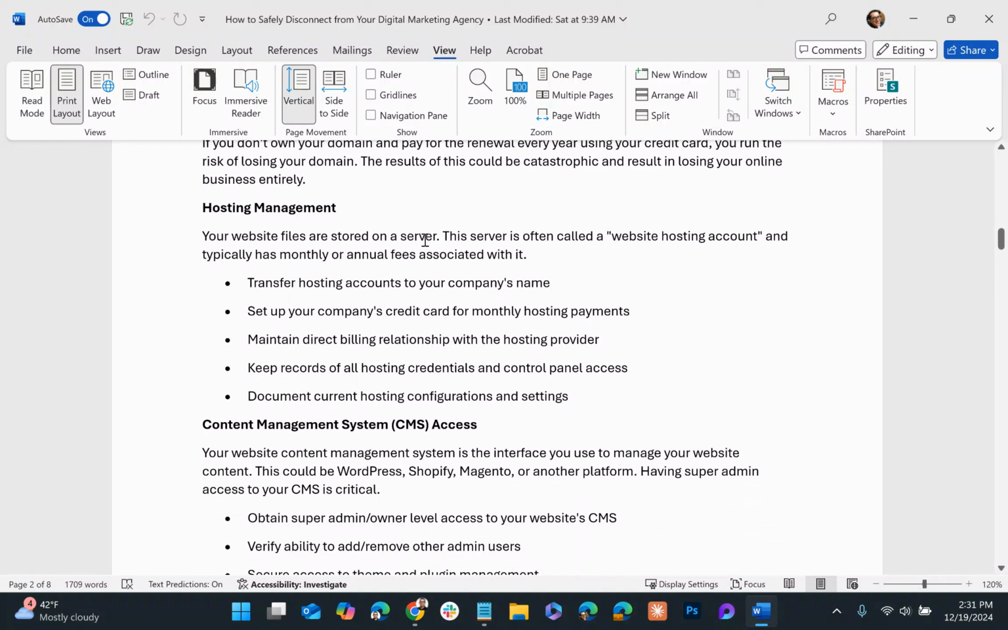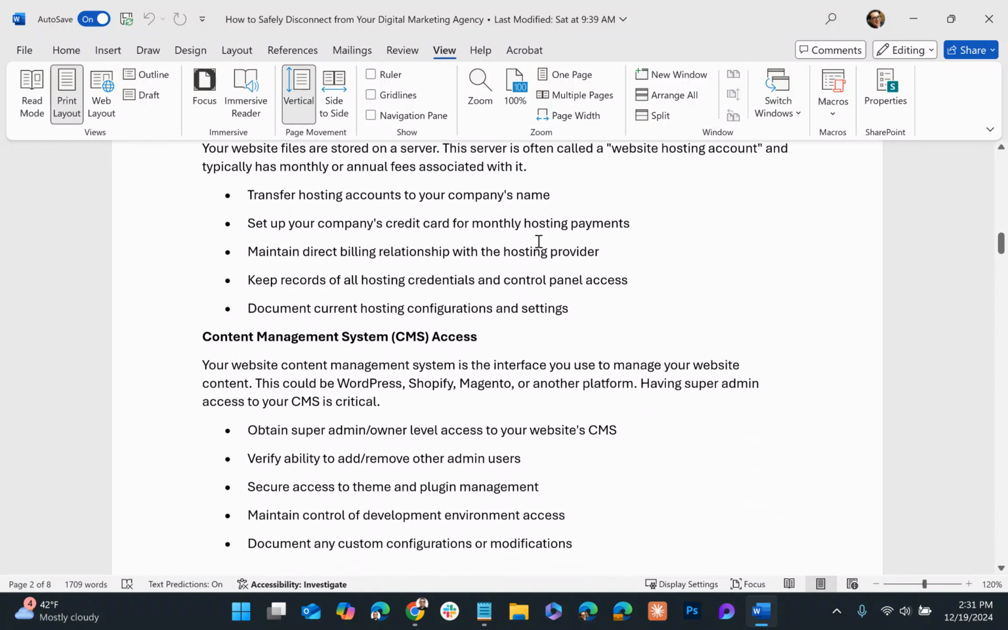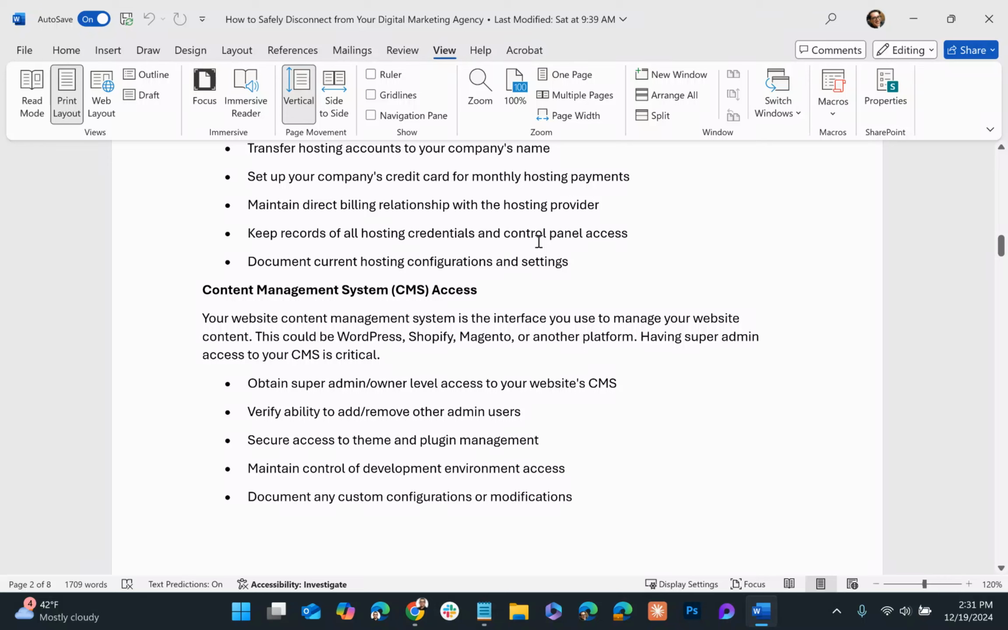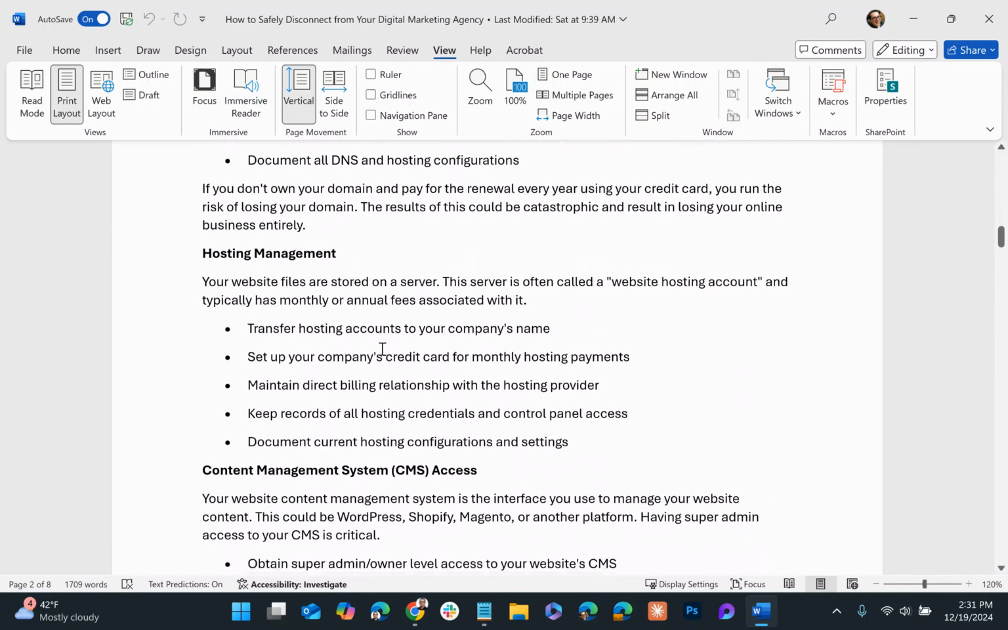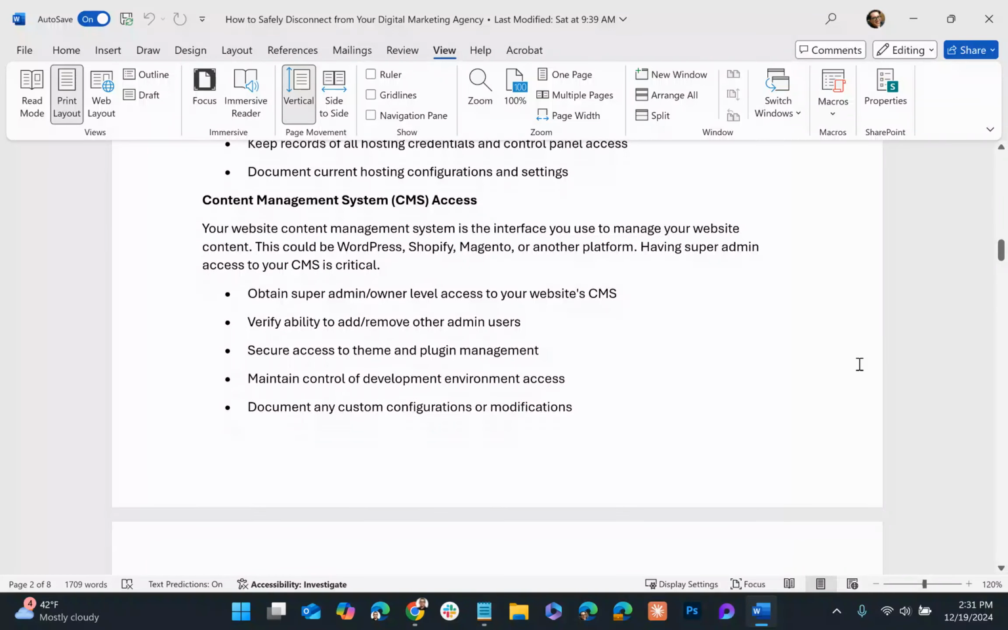So you got your domain, you got your hosting. Now you need access to your content management system. And by that, WordPress, Magento, Shopify, whatever you're using to manage your site, make sure you have admin access, super admin access if possible. If you have your domain, you own the hosting, you have admin access to your backend, to your content management system, you now have full control of your site. If Cloudflare is mixed in there, make sure you own that as well, or it's to an account that you own.